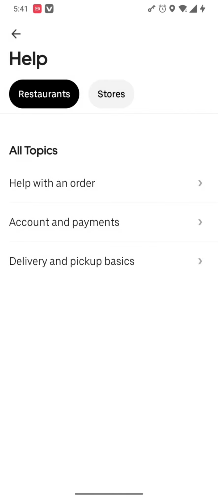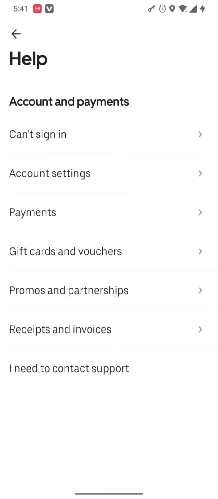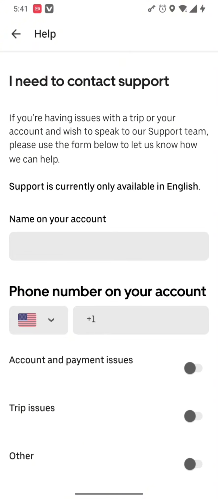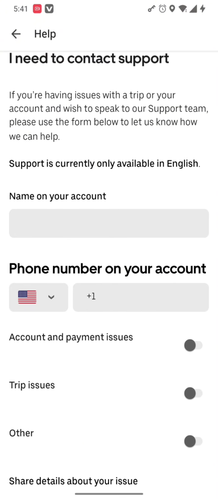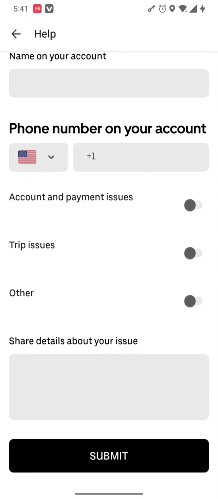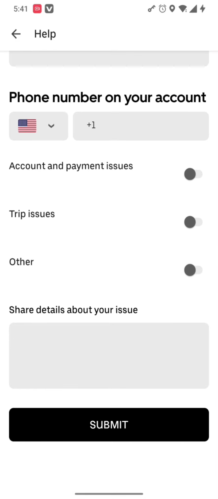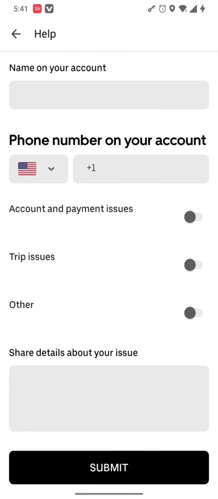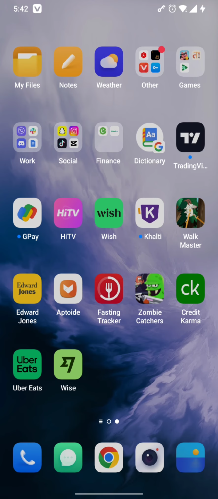Once you select the topic, you will end up in this kind of interface where all you need to do is simply tap on I need to contact support. Once you do this, you will end up on this page. You need to fill in your credentials, your name, your phone number, and your issues, and hit the submit button. Once you do this, the contact support team of Uber Eats will be contacted through this form.